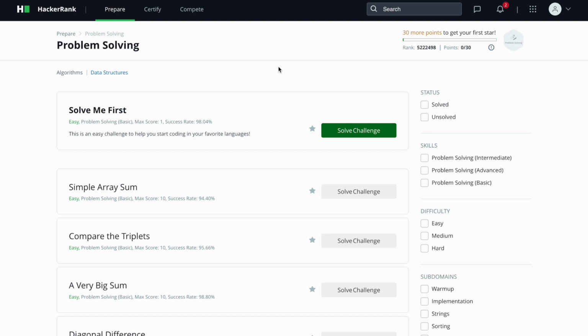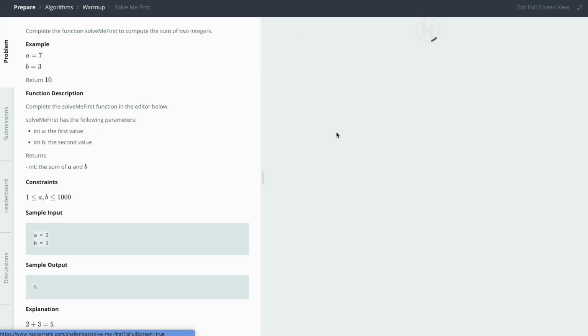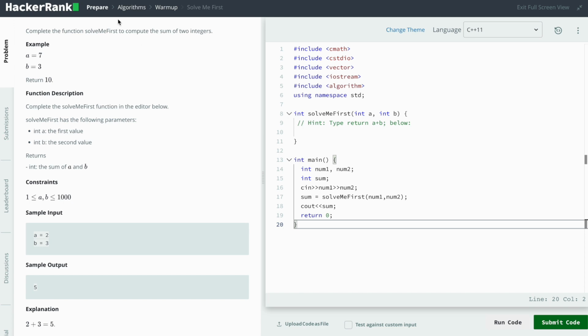In this video we will try to solve coding problems from HackerRank, and let's start with a simple one. This one says Solve Me First, so I will start with this. The problem is to complete the function solveMeFirst to compute the sum of two integers. A is 7, B is 3, and then the sum of 7 and 3 will be 10.